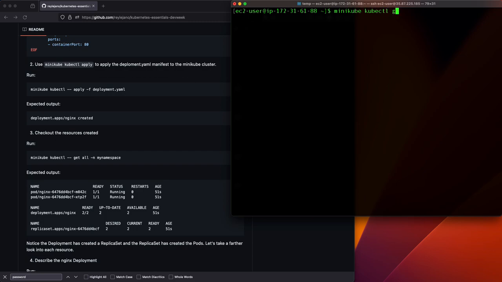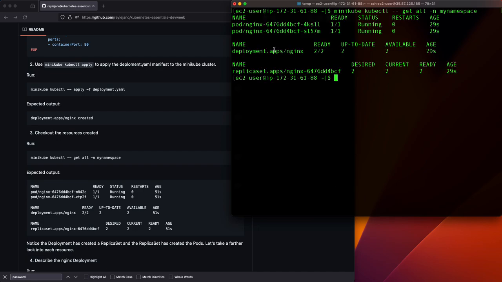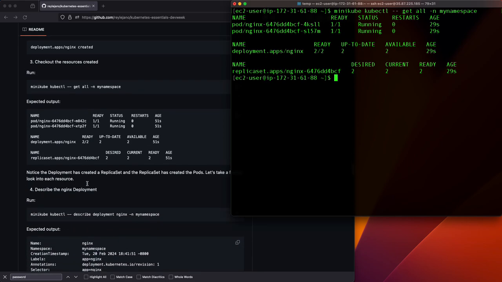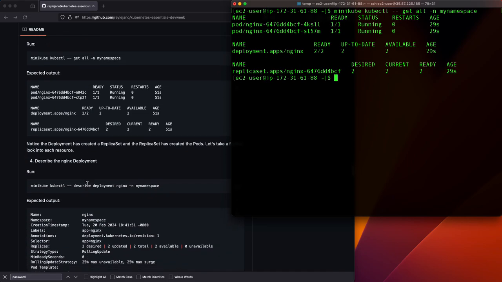kubectl get all, and in the my namespace, we can see our deployments here. It's called Nginx, and we can see the replica set here called Nginx, and there's a hash, and then the pods. We can see the Nginx pod using the replica set hash and its own hash at the end here. So I'm going to take a look into this deployment using the describe command.